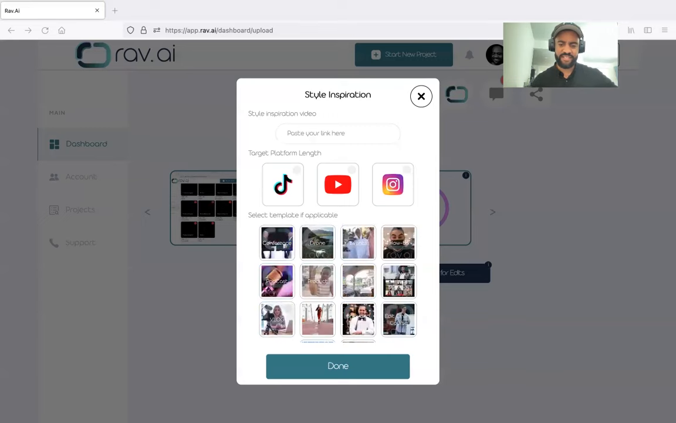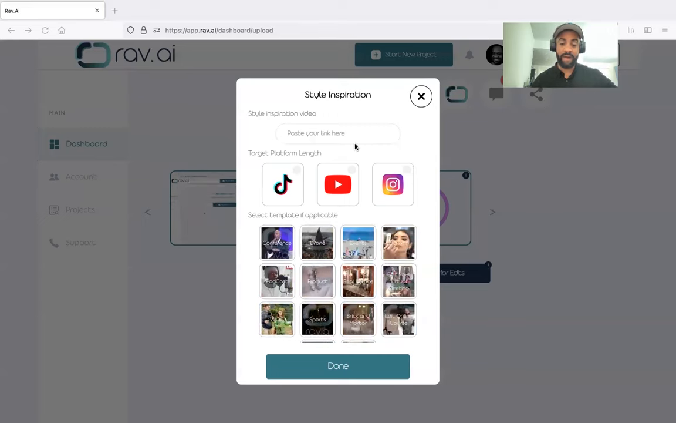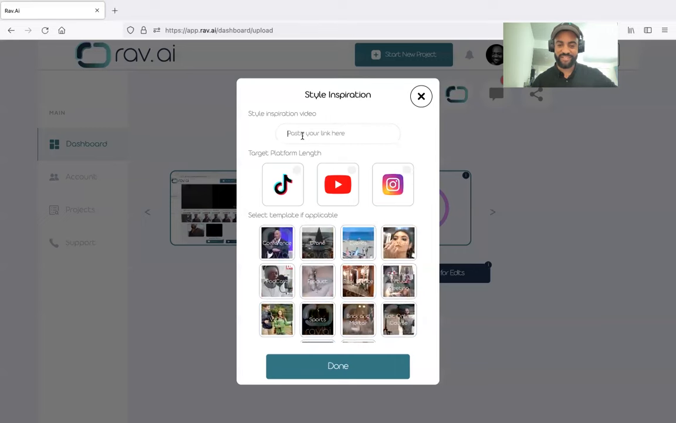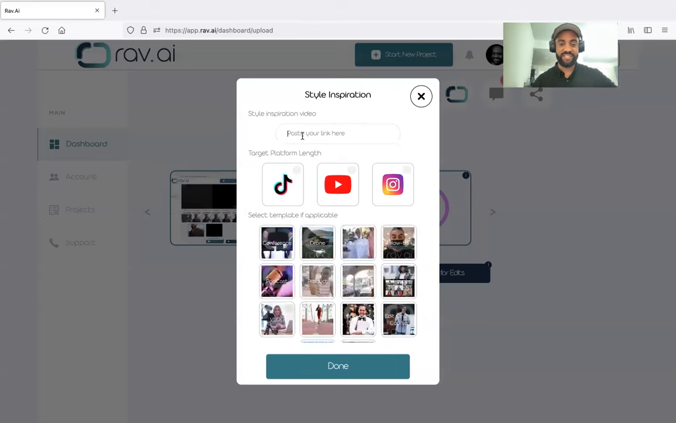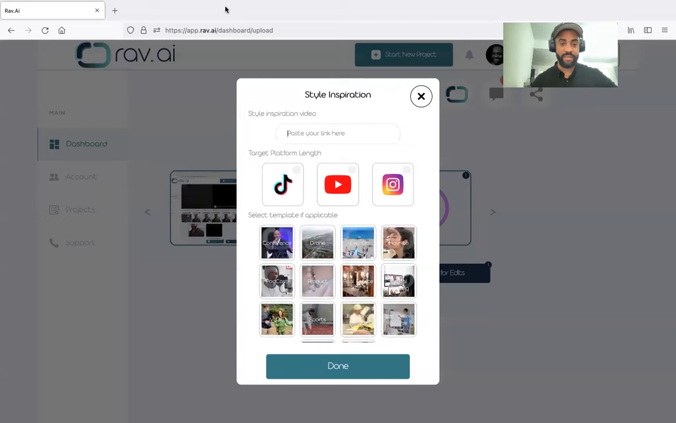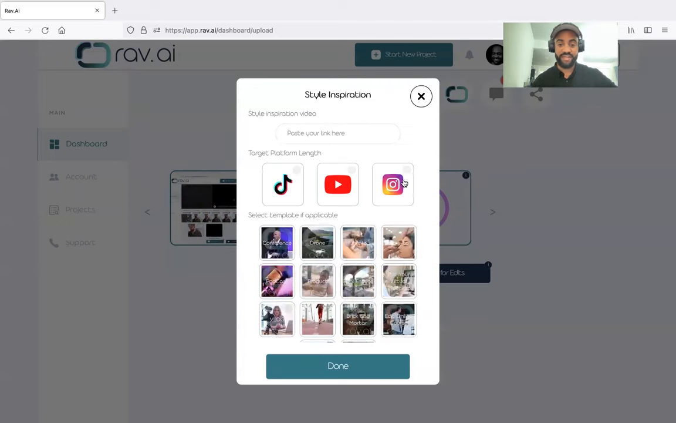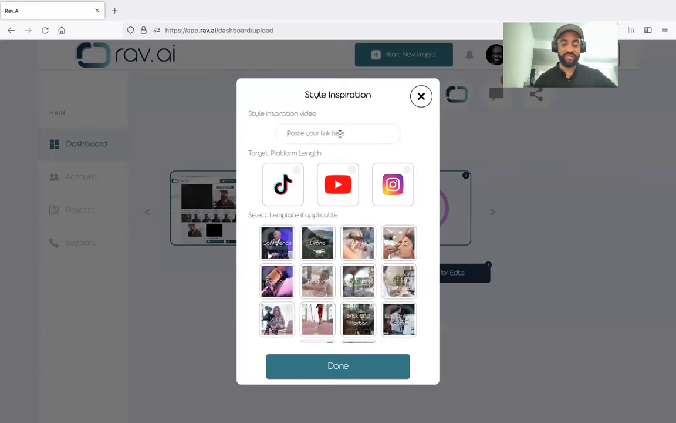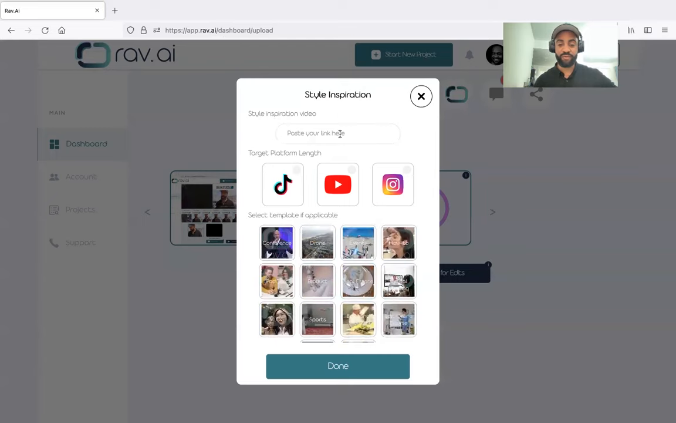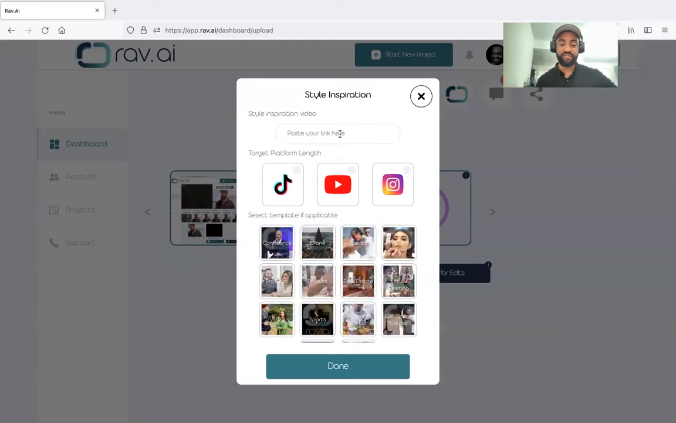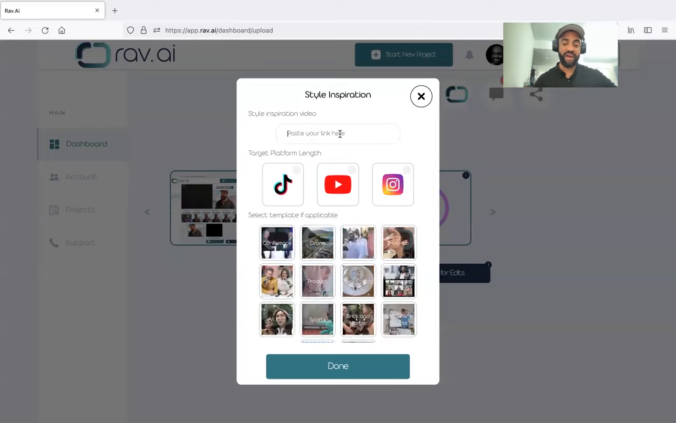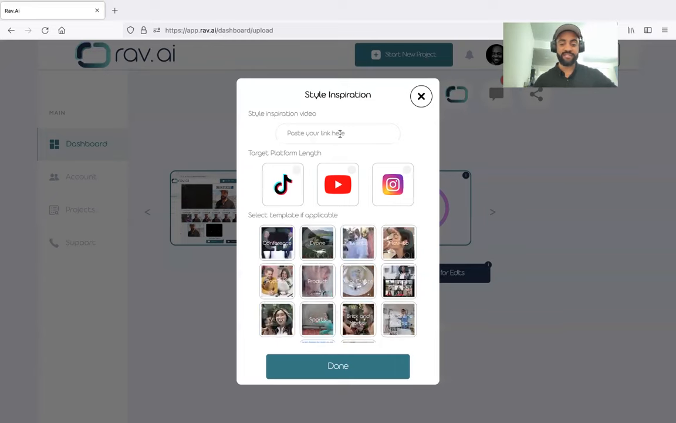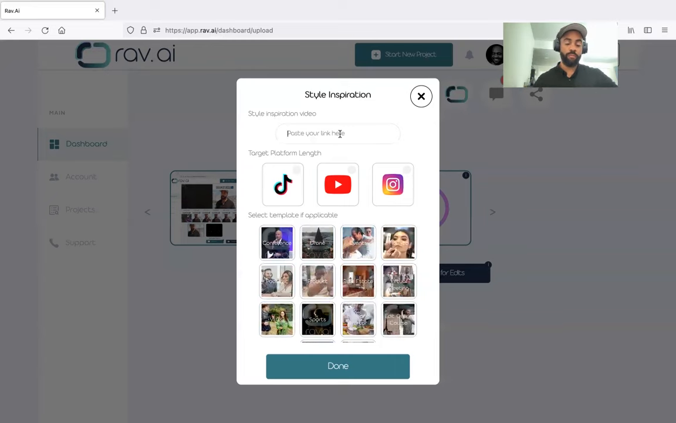Once I've uploaded this media, you saw how easy it was. The first thing that happens is I'm greeted with the Style Inspiration pop-up. In the Style Inspiration pop-up, I have the opportunity to add an inspiration link. An inspiration link is a simple link that you can copy and paste from any browser or from any social media platform and paste here. It could be one of your previous posts, or it could be a post by another influencer or creator that you want your content to be edited according to.